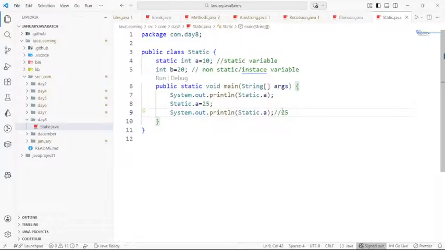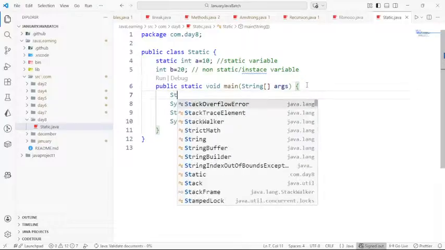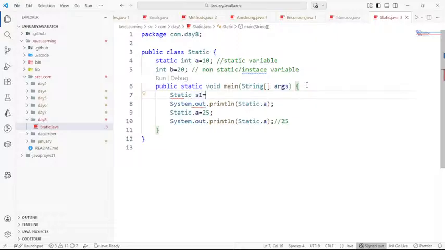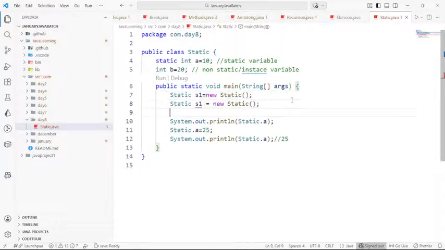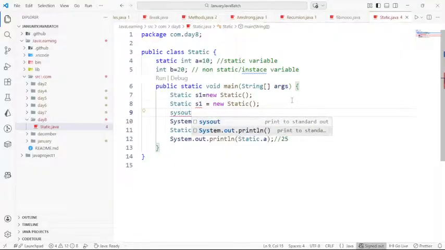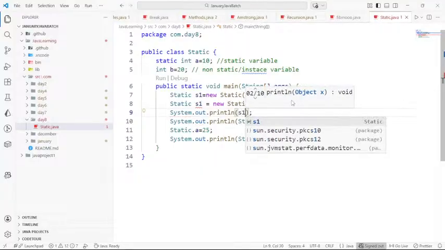Why? Because you are directly accessing the variables by using the class name. So whatever objects you create by using that class name. Suppose I create before like objects, static s1 equals new static, Control C and Control V. I can print sysout, I'll try to print the s1 dot.